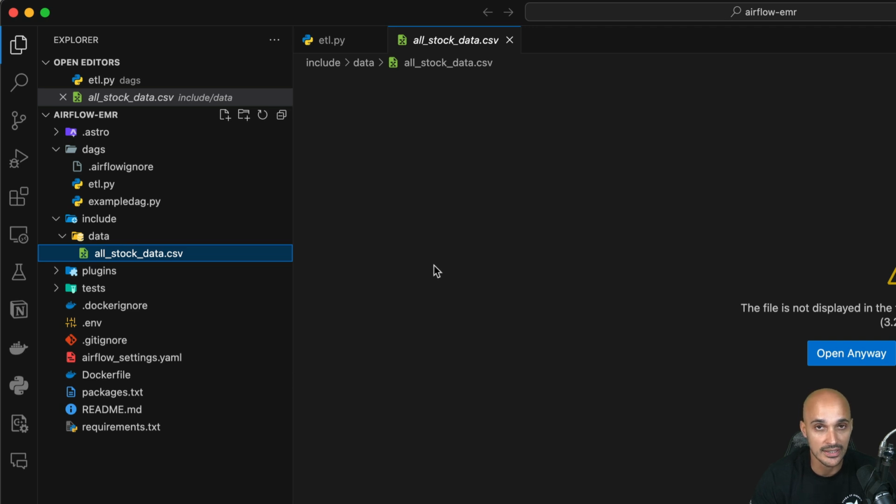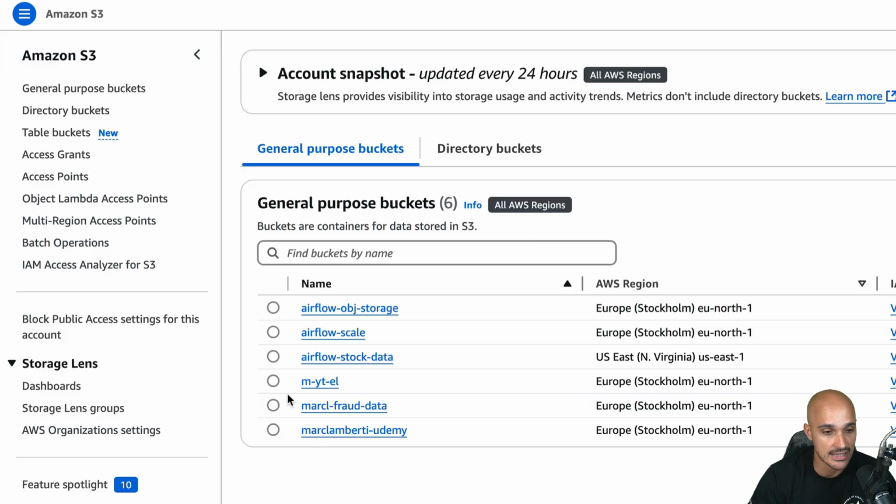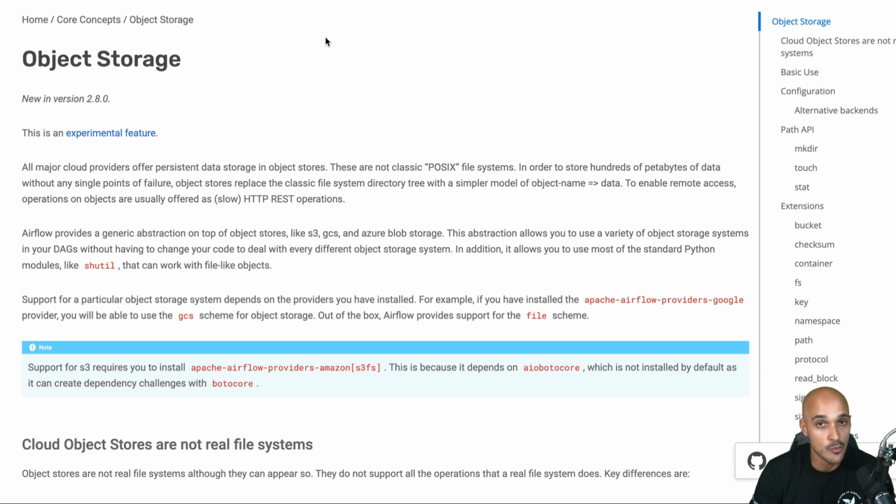So you need to create that S3 bucket and you need to create the credentials, the access key ID and the secret access key, in order to access your AWS account and so your S3 bucket from your data pipeline. I won't show you how to do that. It's pretty straightforward, but just make sure that you create a new bucket in S3. In my case, it is airflow-stock-data.